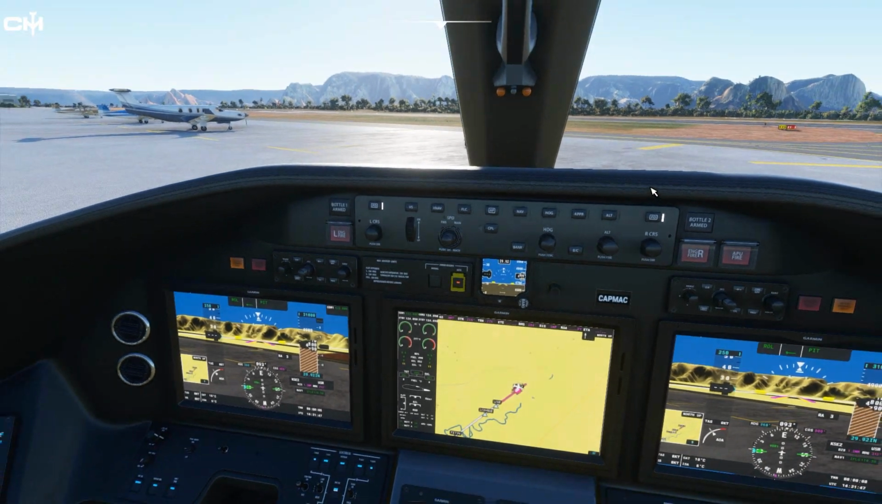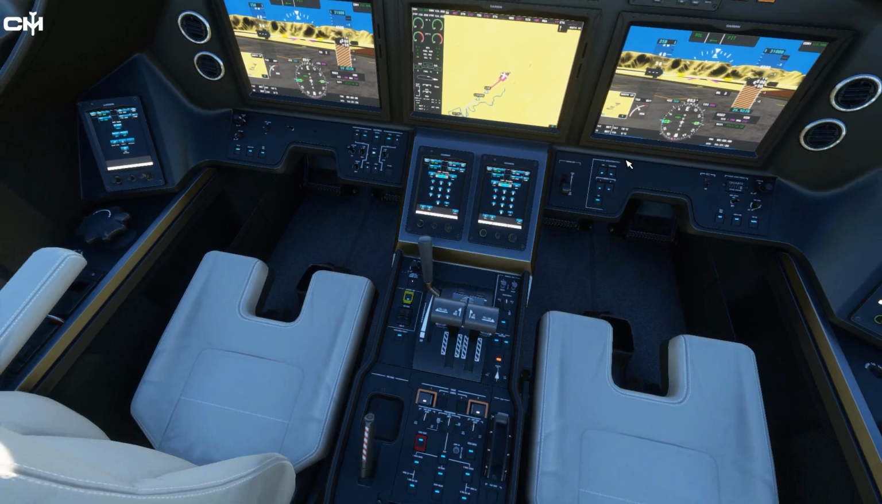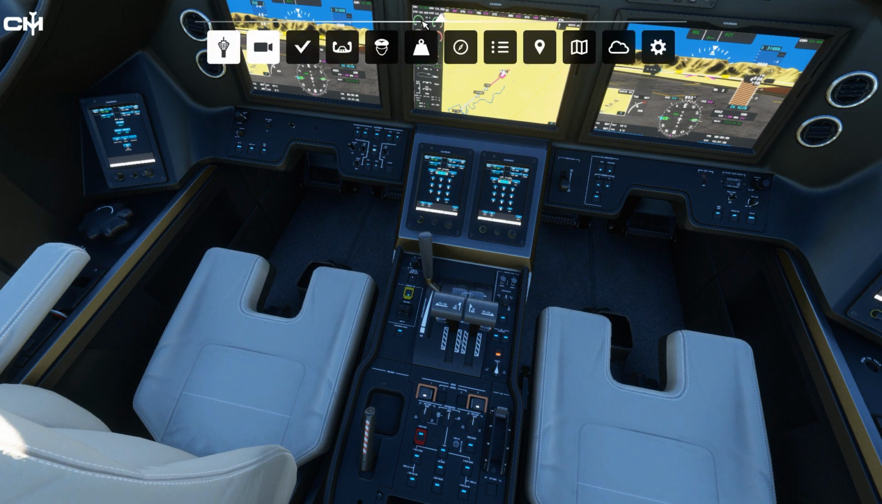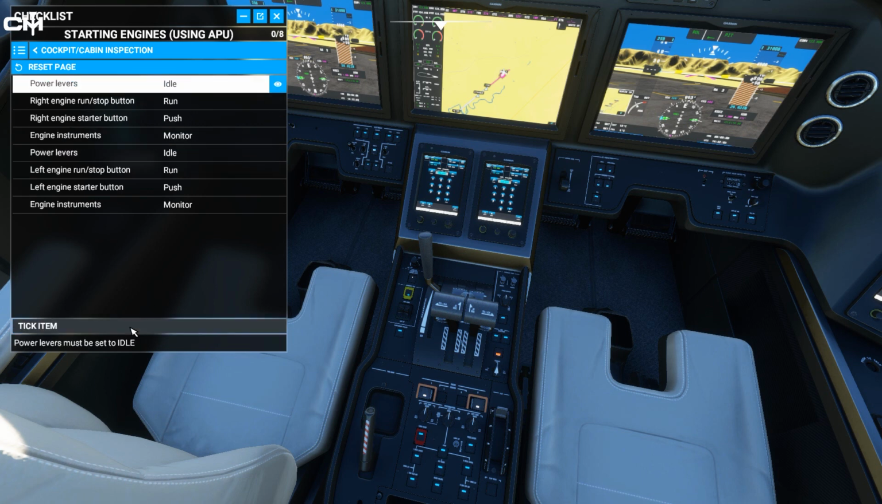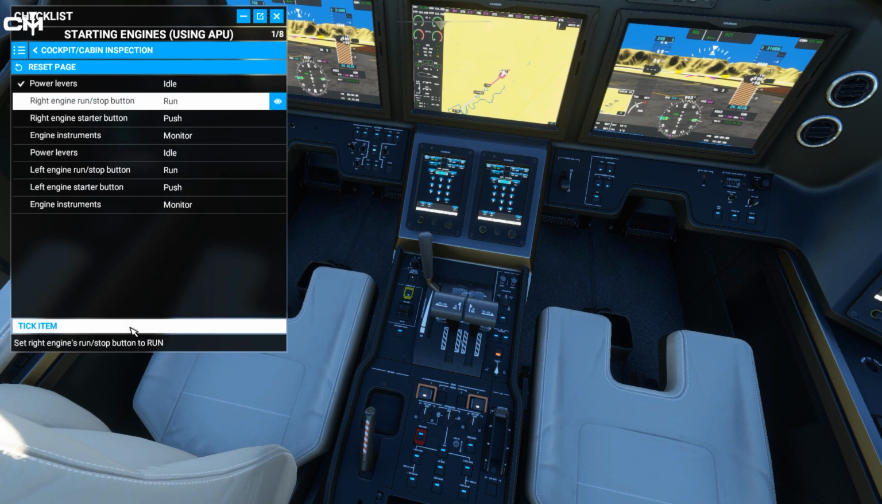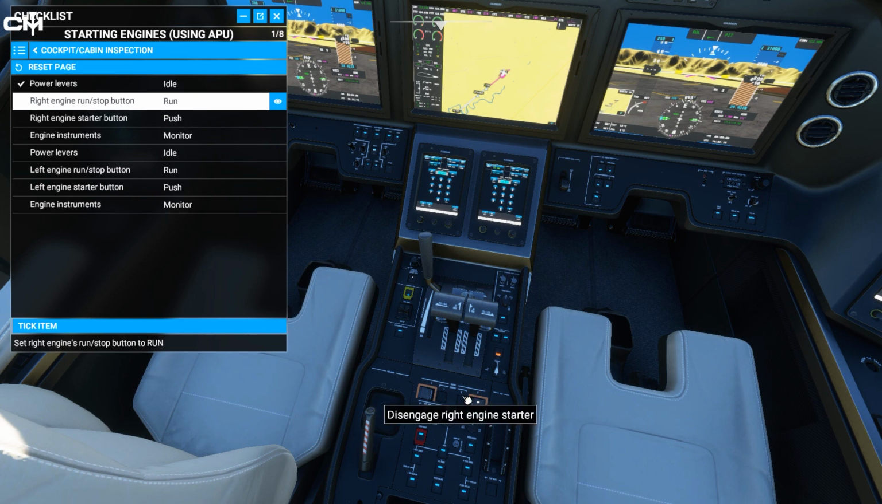It's the simplest process on the planet, really. It really is. So I just got to get to a view that is most beneficial for us. Okay, so if you pull up the checklist, it'll walk you through it. All right. Power levers to idle, which they are, so we can check that one off. And then set the right engine's run stop button to run. That's actually a guarded cover right here. So you left click, okay, and then click it, and that puts it to run. And then you got to left click the guard to close it. Once you've done that, you push this button right here.